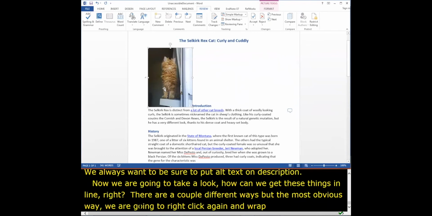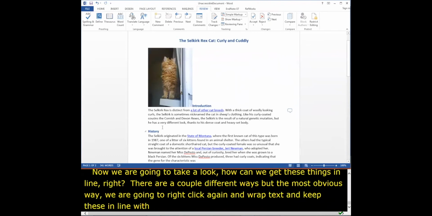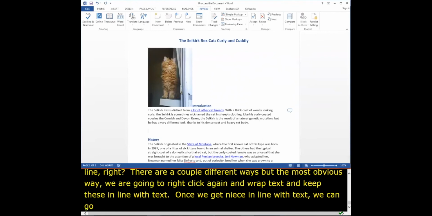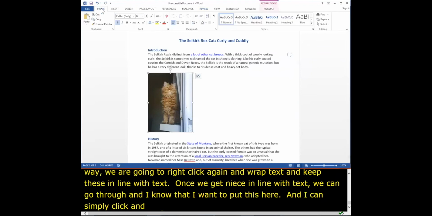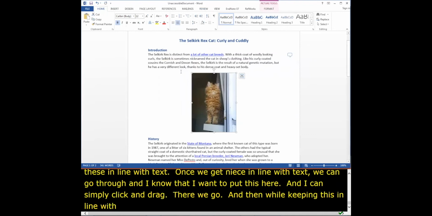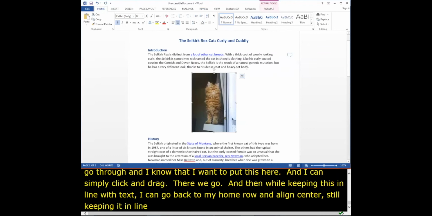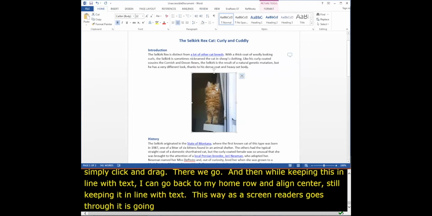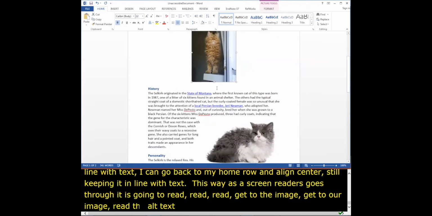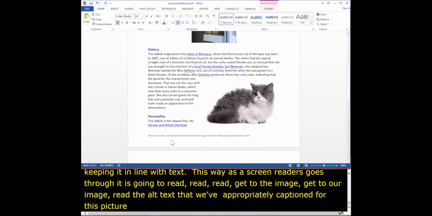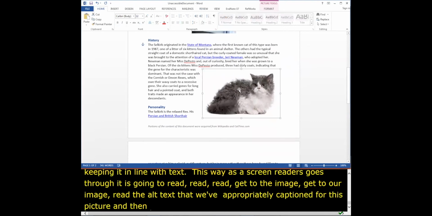And so once we get these in line with text, I know that I want to put this here, and I can simply click and drag. There we go. And then while keeping this in line with text, I can go back to my home row and align center, but still keeping it in line with text. So this way, as a screen reader goes through, it's going to get to our image, read the alt text that we've appropriately captioned for this picture, and then proceed down the rest of the document.